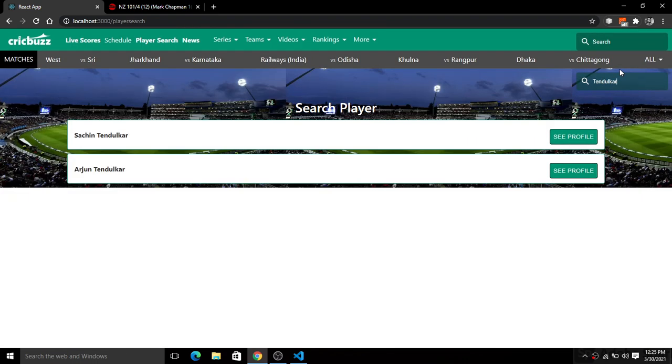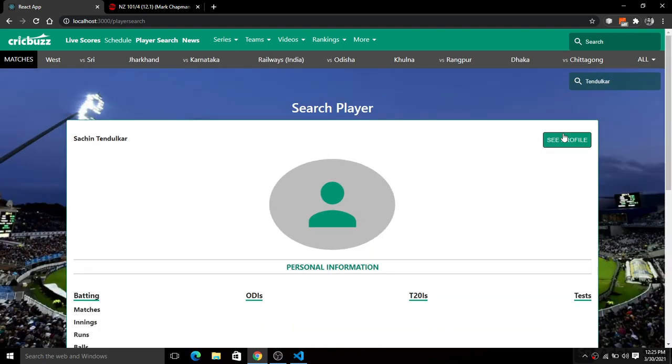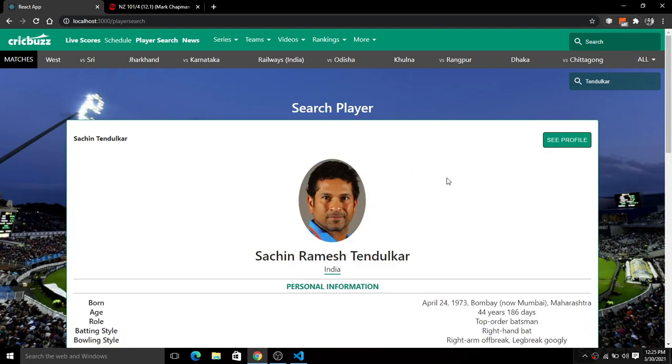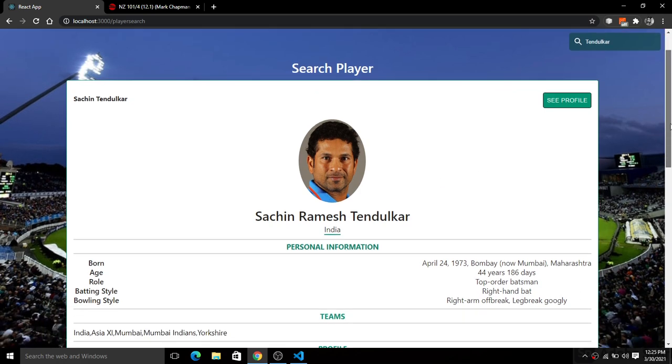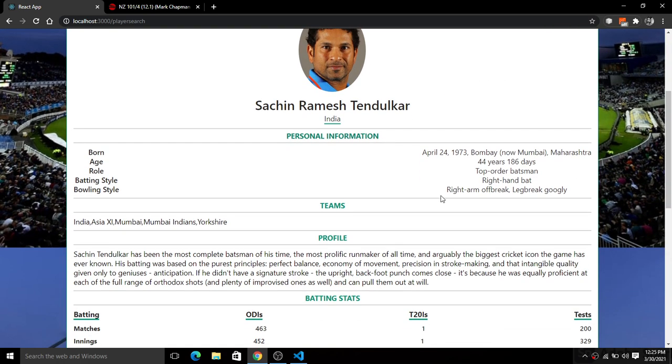Okay, so we have two players searched, Sachin Tendulkar and Arjun Tendulkar. I'm going to simply show you the profile of Sachin Tendulkar here. Here is the full name of Sachin Tendulkar. Next, you will see the teams Sachin Tendulkar has played for. We have the profile here.